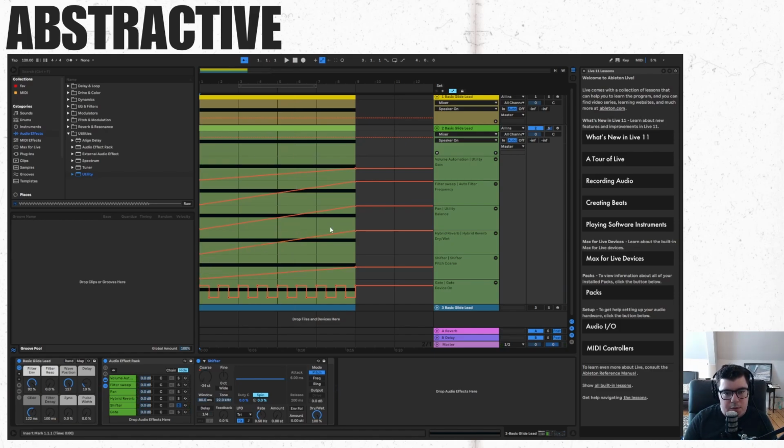Again, these are very, very simple automation lines. I'm just showing you from lowest to highest, or depending on what type of effect it is, like shifter, I'm not sending it all the way to the top just so we don't hurt our ears. Same with the gain of the utility here.